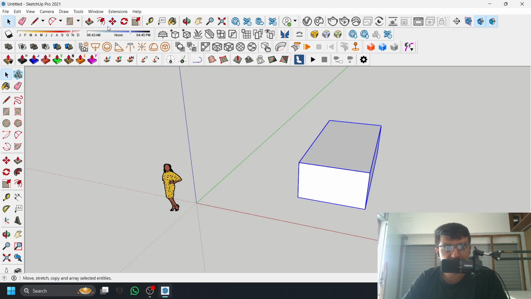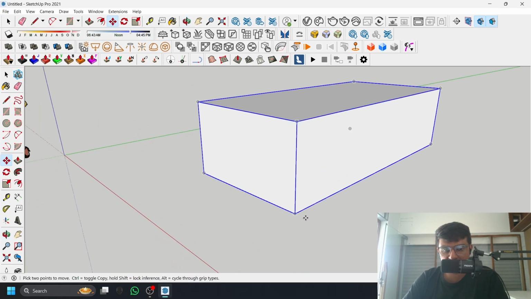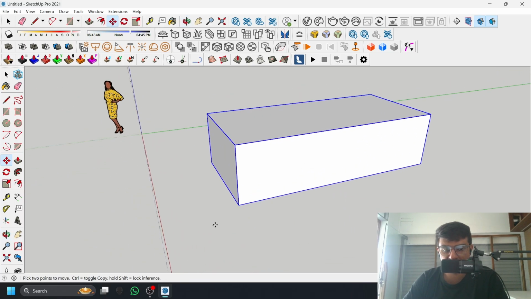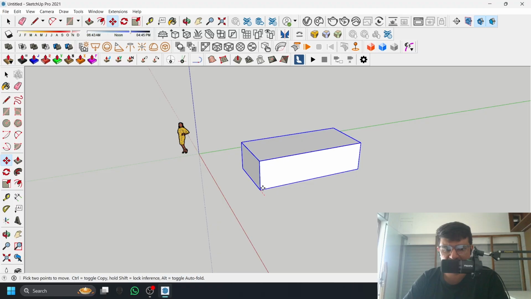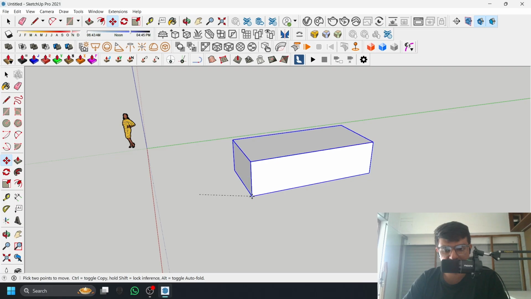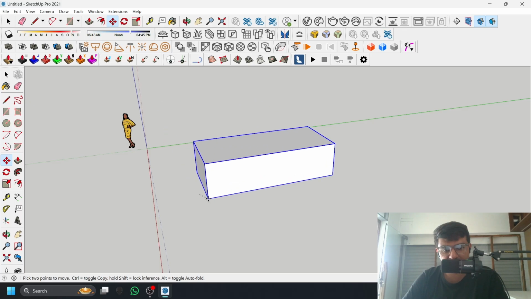So what you need to do is select the move cursor or type M, so it is highlighted. Now you have all the pivots. If you put the mouse cursor here, you can see the middle part. If you snap onto the corners and edges, you can move the object from there. So the first step is to select the corner. It is basically easy. After you click there, you can see it is attached to your mouse cursor. Then you can see the distance in any direction.